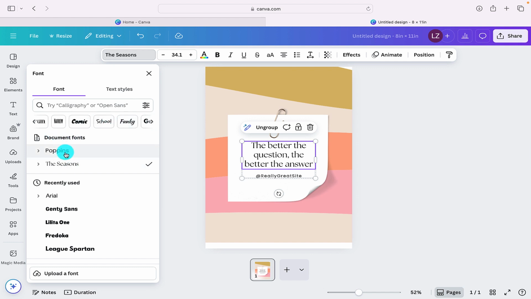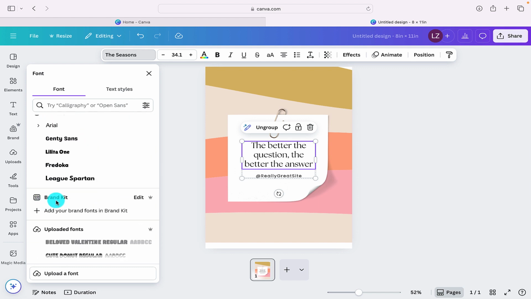The next one is showing us document fonts. So that's showing the two fonts that are used inside of the document. So this one is The Seasons and this one is Poppins. If we go down further, it will show you any recently used fonts. And the next option is brand kit.